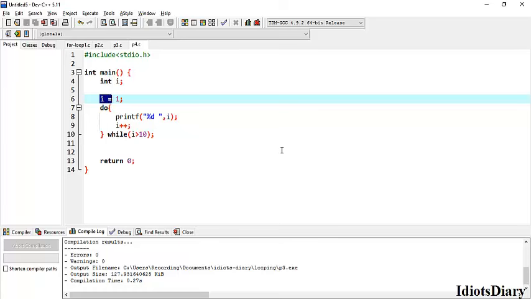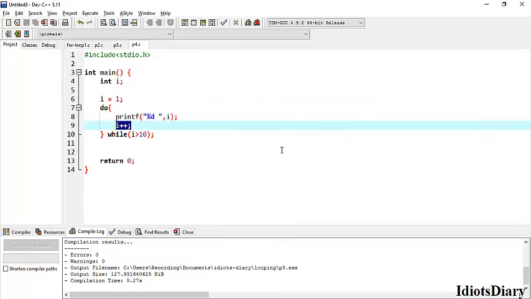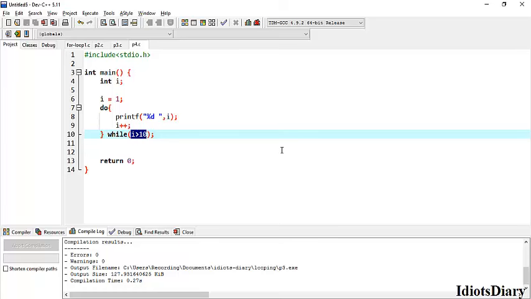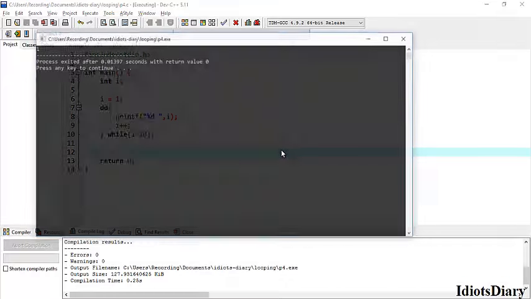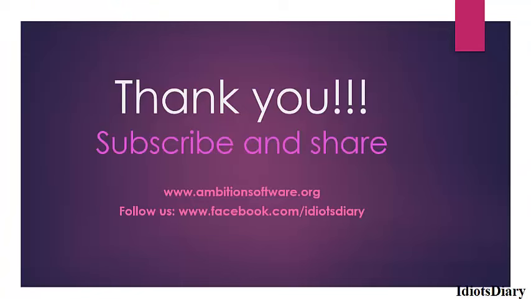As you see, first i is initialized with 1, then i gets printed, that is 1, then i gets incremented, that is 2, and then 2 is greater than 10. The condition becomes false the first time, so only 1 gets printed. Even though the condition becomes false the first time, the loop executes at least once, because in the do while loop the condition is tested at the exit time, because this is an exit control loop. So compile and run the program to check the output, and as you can see the output is 1.